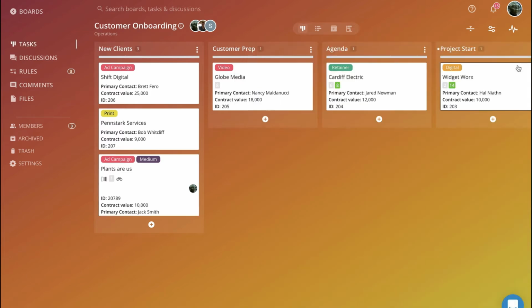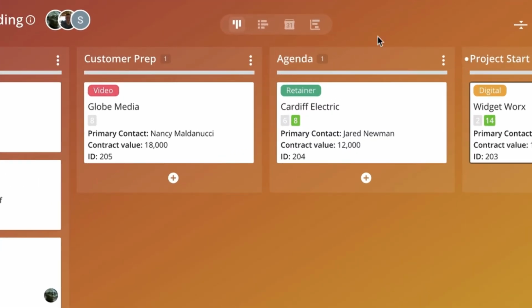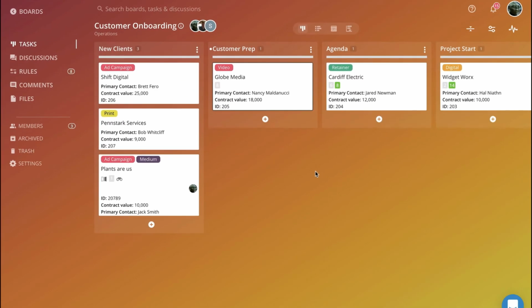Another game-changing feature in Rindle is views. Using views in Rindle allows you to visualize your tasks in different ways, so everything gets displayed in the format that best suits the work you're managing. Views are available on every board, and you can use multiple views on a single board.